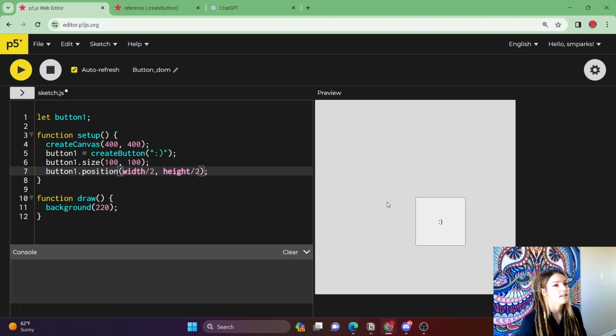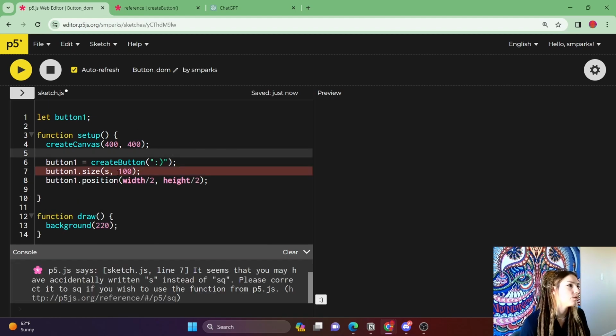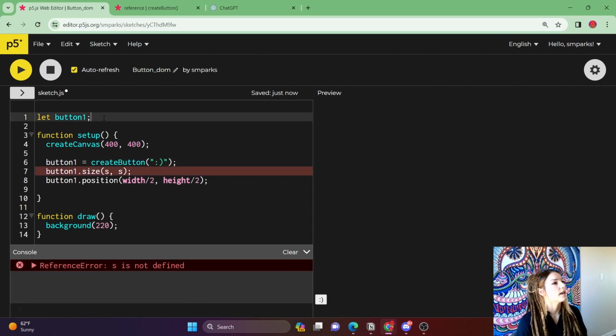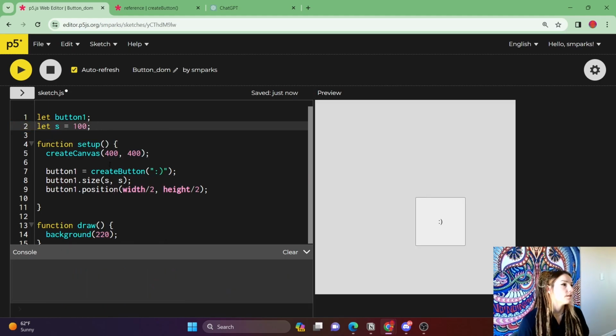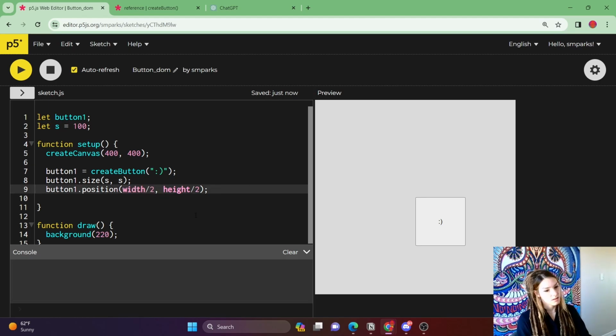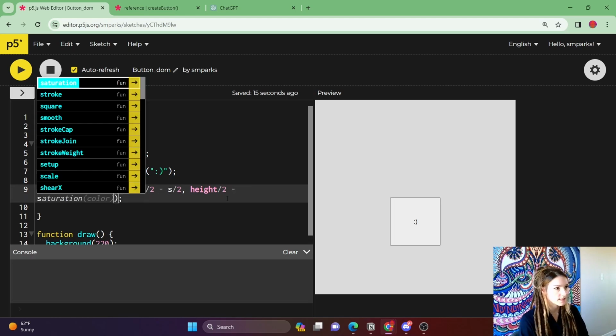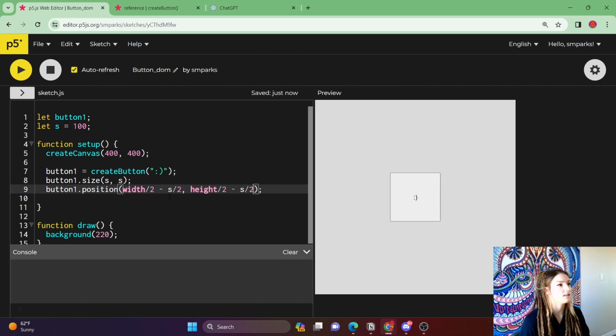It's off to the side, so instead of 100, we'll put S for the button size. And up at the top, we'll create a global variable of S equals 100. So this will be S and S. For the position, width divided by 2 minus S divided by 2 should center it, and then height divided by 2 minus S divided by 2 should also center it. So S divided by 2 is 50. So width divided by 2 minus half of the button size just centers it up.